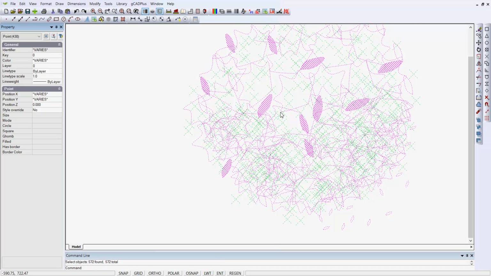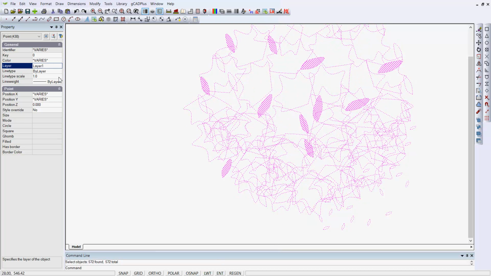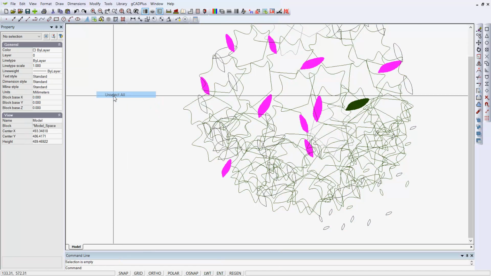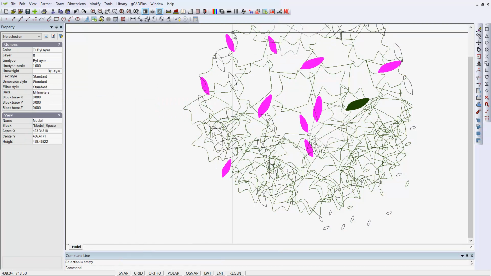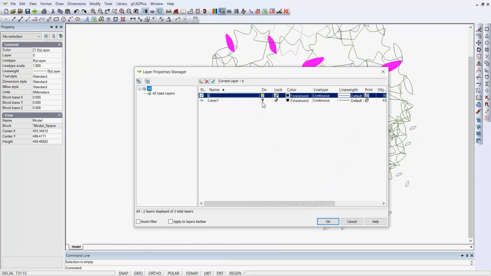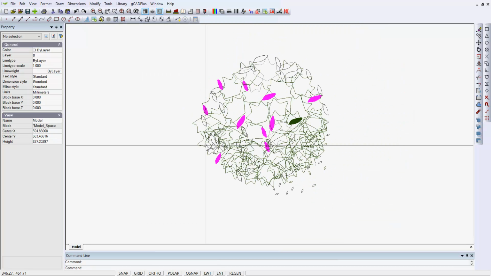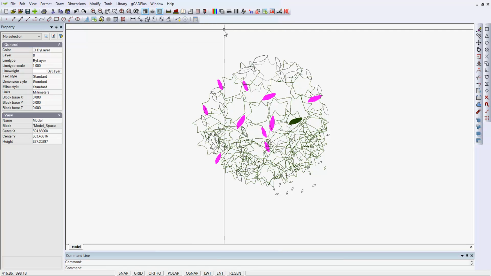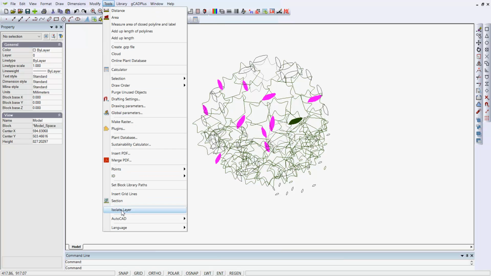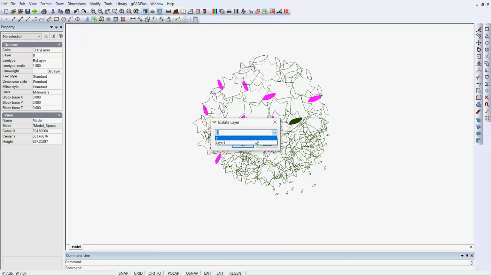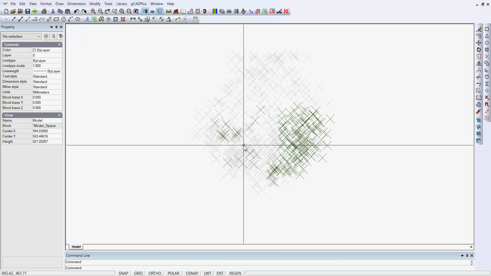What we can do is move those points to another layer, and I've created another layer just called layer 1, and we can move those all to that layer, and that layer is turned off, and so the points effectively disappear. If we want to remove them from the little symbol, it's just a matter of going to Tools and isolate a layer, and we can isolate everything on layer 1.